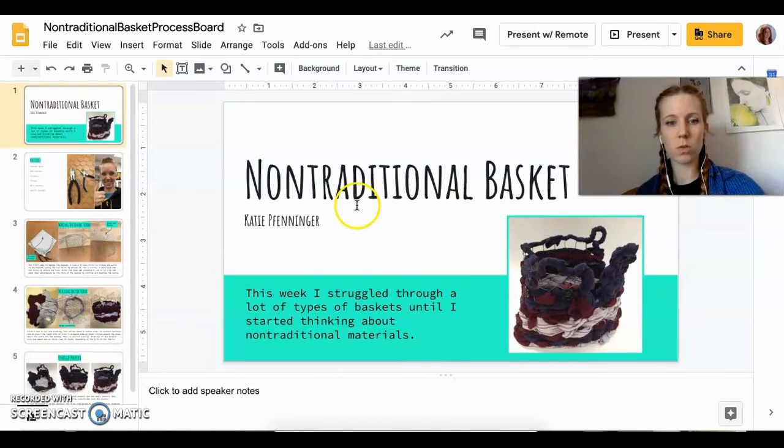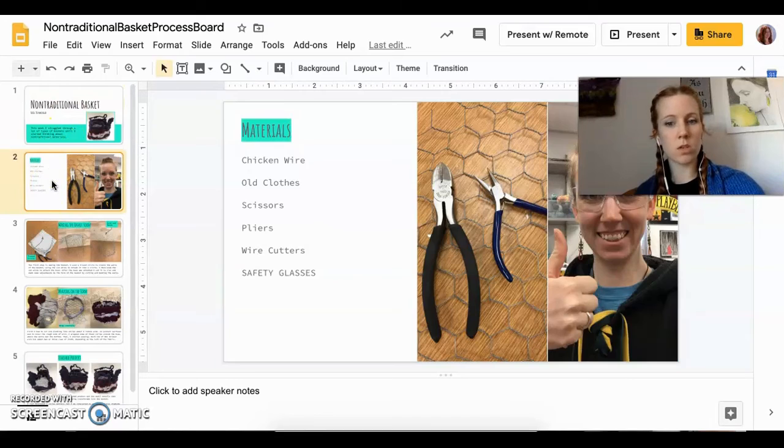So here is my Google Slides process board for my non-traditional basket. Again, this has a lot of steps to it. I'm just looking for at least 3 images. This has quite a bit more. So it starts with my materials, which some of your process boards should have materials, especially if you have a choice of different types of materials. You should post what you are working with.